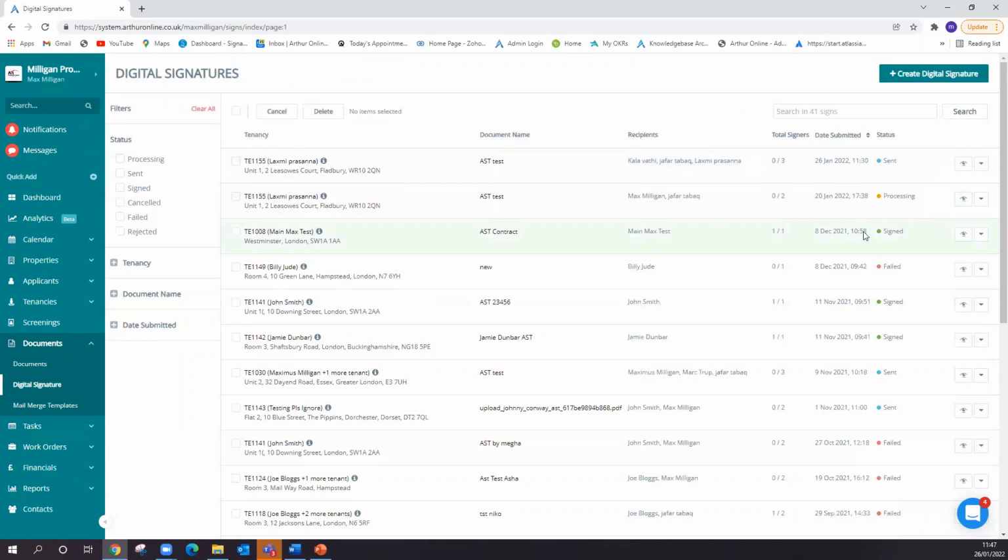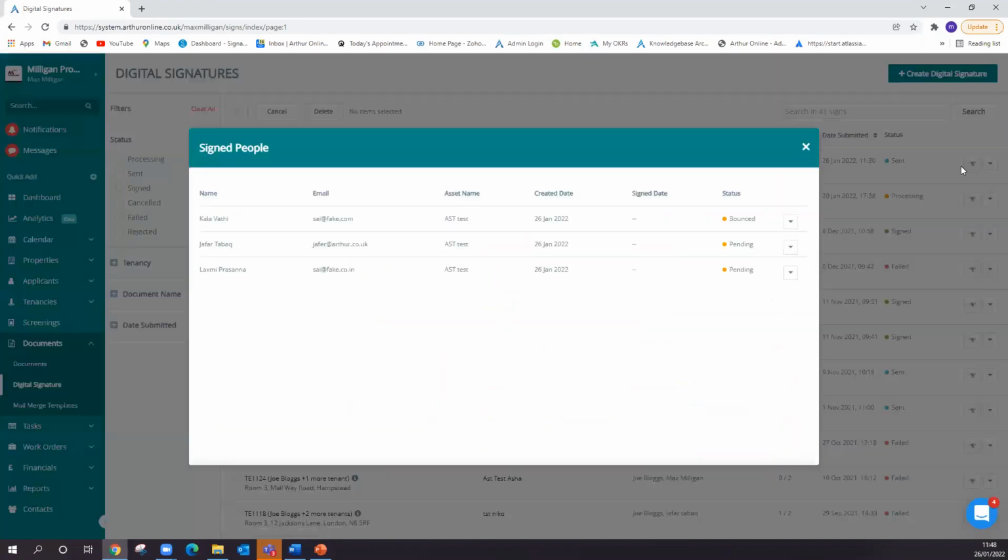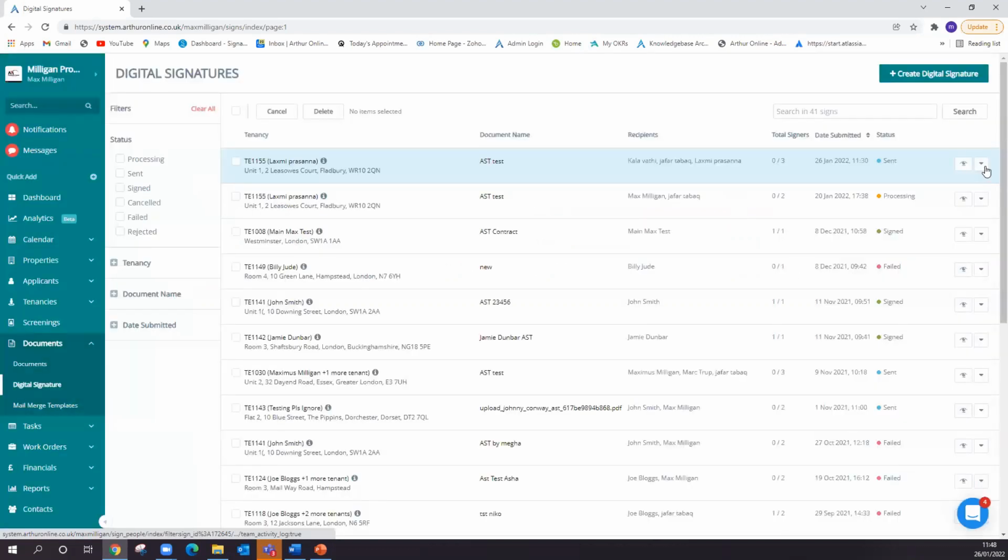If it's signed as well, it will go green, and when it's green, it will come back into that section where you've sent that document, which we'll go over in a minute. So you've got your tenancy, your document name, your recipients, and then your status. If you click the eye icon, you can see each individual status, but also if you click the drop down arrow, which is our common functionality in Arthur, you can click view activity log.